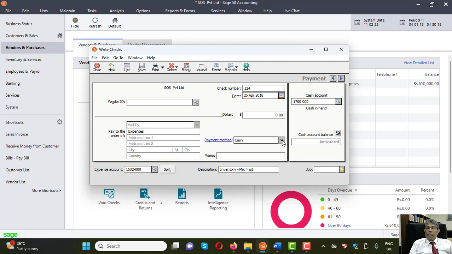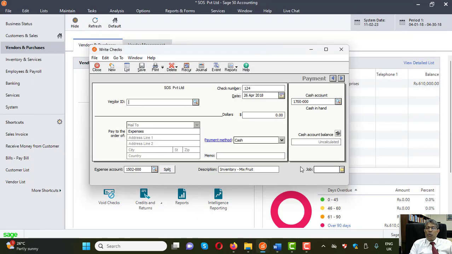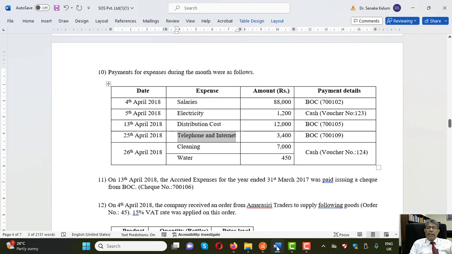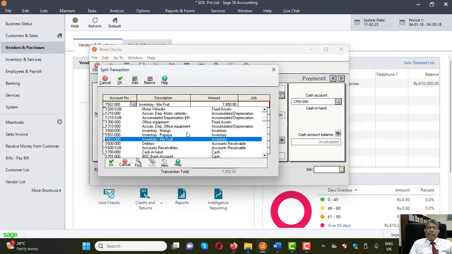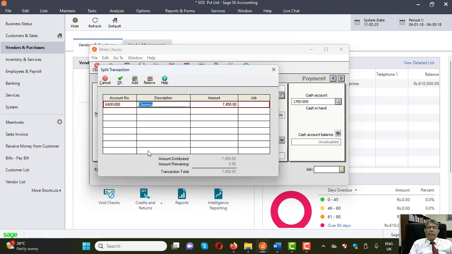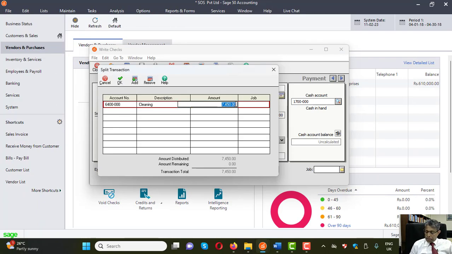Payment made through the cash, and the total value paid, adding these two values together, 7,450. So you enter the full value 7,450 including both expenditures. Then you have to use the split button at the bottom, expenditure account, split it, and go to the first expenditure account, cleaning expenses. You will be having the cleaning expenses account. Find that here, and enter the cleaning expenses value 7,000 rupees there.